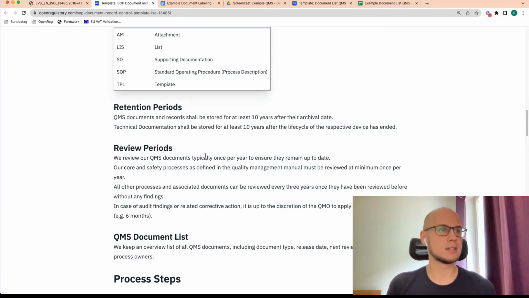Moving on, you need to review your processes and your QMS documentation to ensure it's always up to date. Note that there's some reference to the quality management manual here. If an auditor ever asks you, this is one aspect to a risk-based approach of managing your QMS. You should review certain processes and documents more frequently than others.